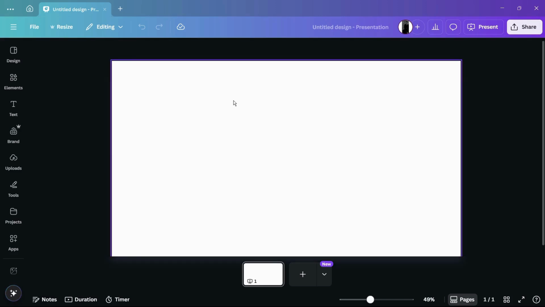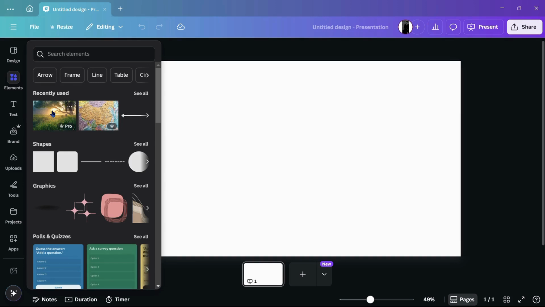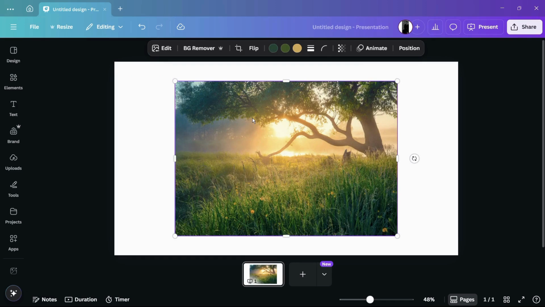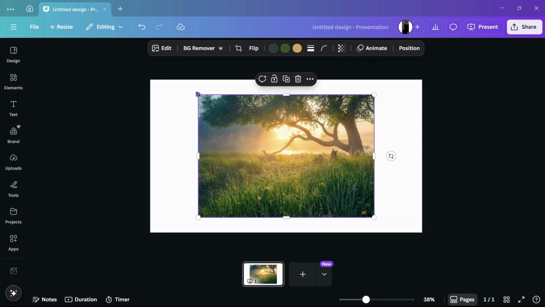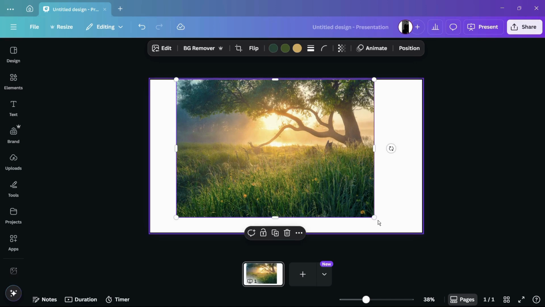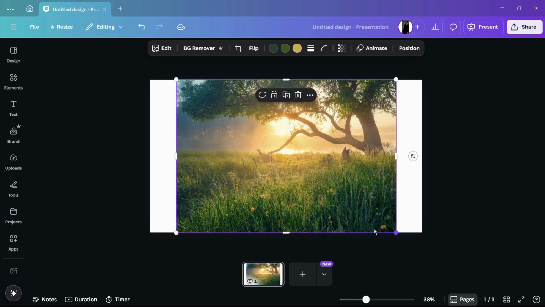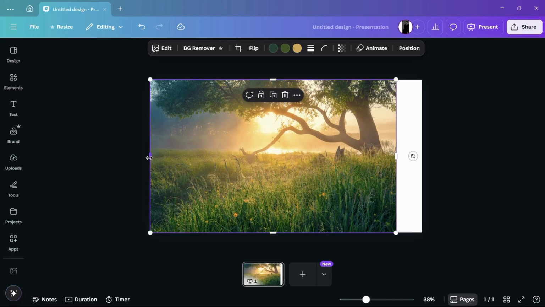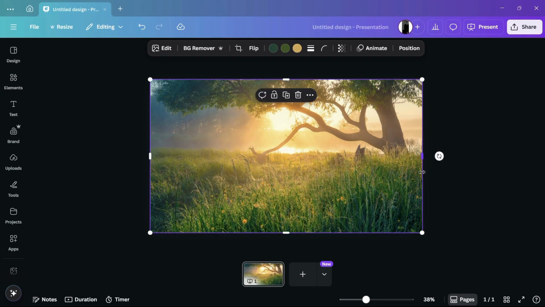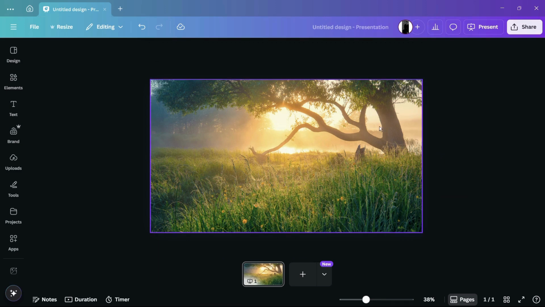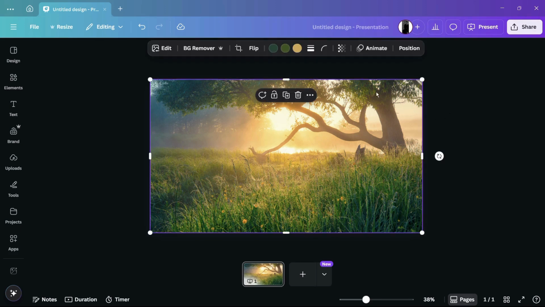So from here, let me add any image on which we will be applying filters. So let me add any image, like let's say this particular image right here, and let me just stretch this image a bit so that it is easier to see all of the effects which are being applied into this particular image right here. So in order to add filters or effects into this particular image, you need to click onto this, and from here you can see a number of options at the top, and the first option or the leftmost option you will see is the edit button right here.